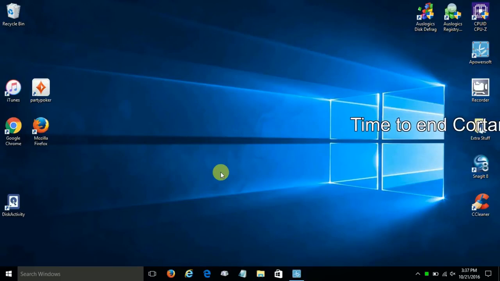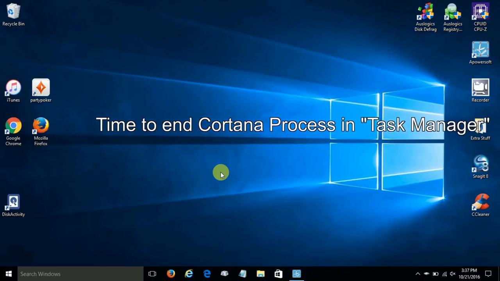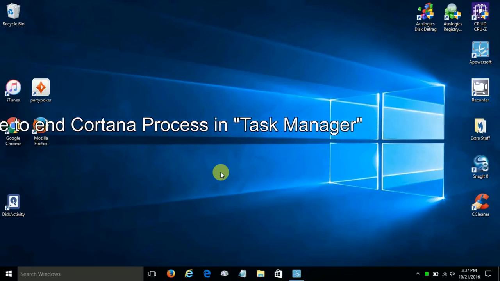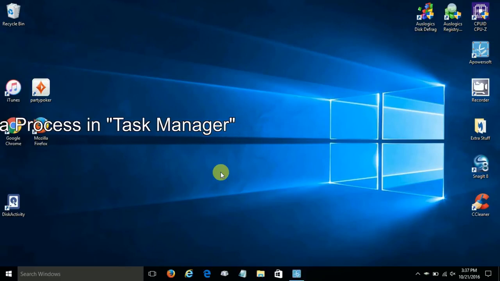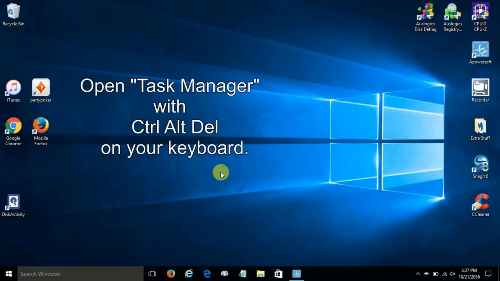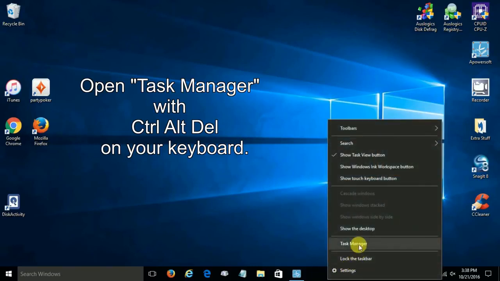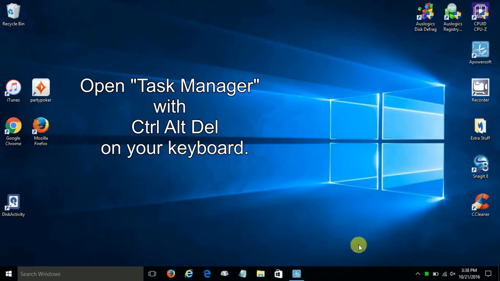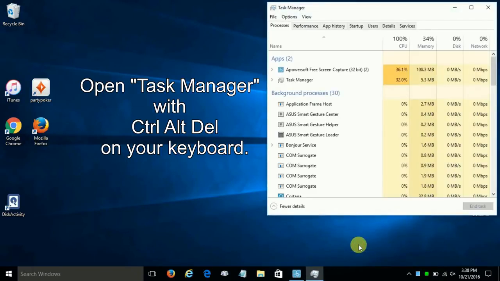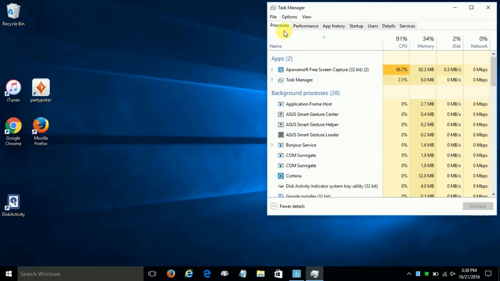Now you can stop right here if you're happy with Cortana only doing local searches within Windows 10. But if you want to totally and absolutely disable not only the internet searches but the local searches as well, we can end the process within Task Manager. We go about doing that by going down here and clicking on Task Manager. You can also do Control Alt Delete to get into Task Manager as well.